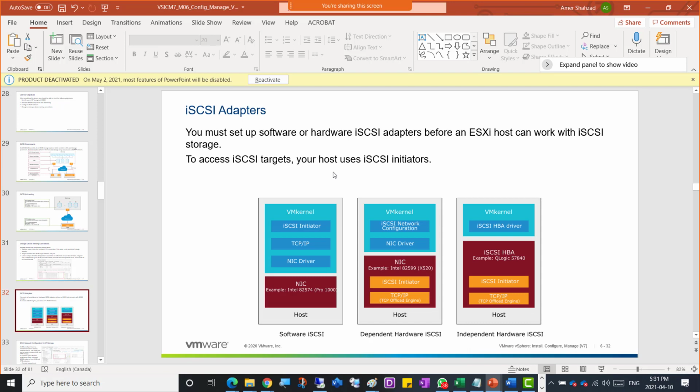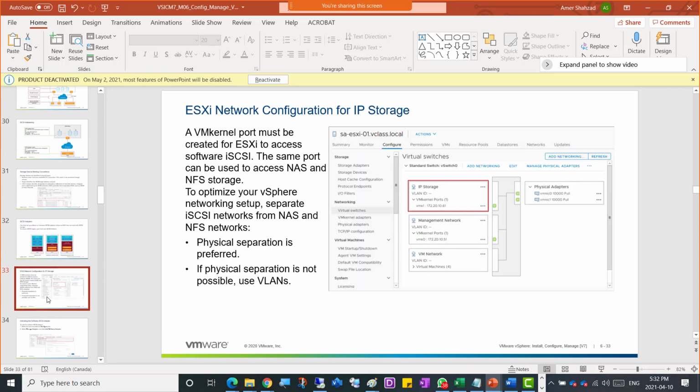To access iSCSI targets, your host uses iSCSI initiators. You can refer to the whole lab where we did all this step by step. And ESXi network configuration for IP storage. A VMkernel port must be created for ESXi to access software iSCSI, and the same port can be used. You can have a separate virtual switch connection also created to the SAN. We didn't have to create that. We didn't use a VMkernel port to connect to that, but we connected to our iSCSI SAN separately, directly, in fact, not through the switch.